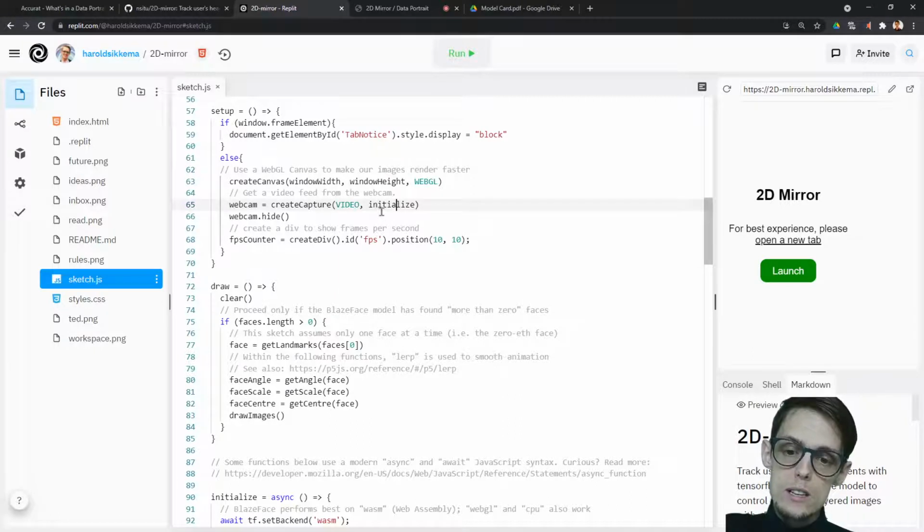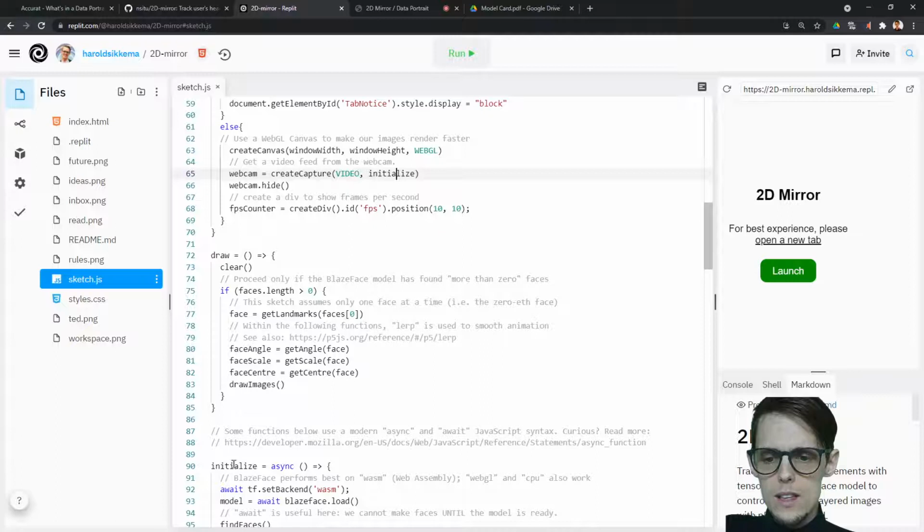Once the webcam is ready, that's a kind of loop, or a function, that would run. So that's the initialize down here. We will look at that in a minute.